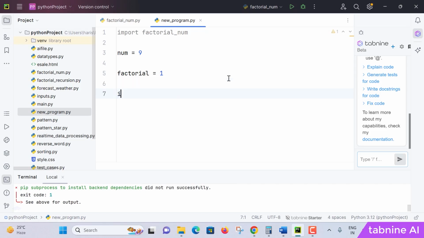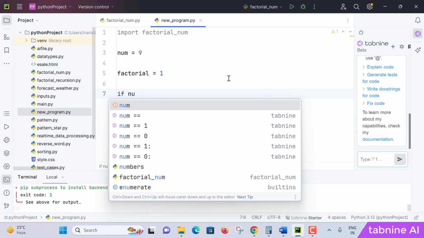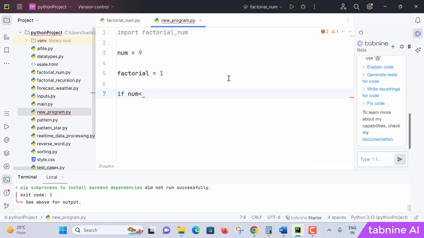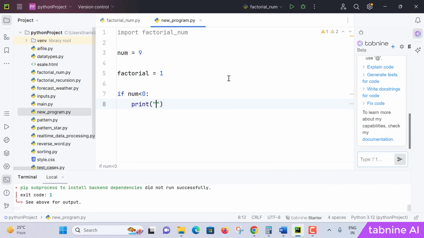When I start typing if, it suggests if factorial equal to, if factorial equal to 1. These are the suggestions from Tabnine. If I take a number less than 0, what I can say is print, and the program continues here: factorial is not negative number.